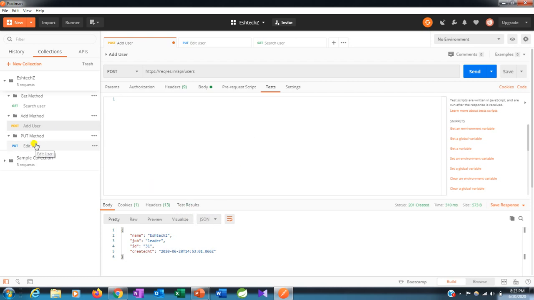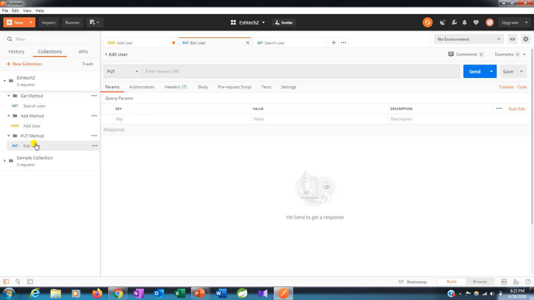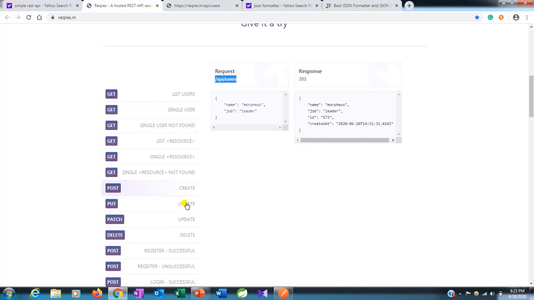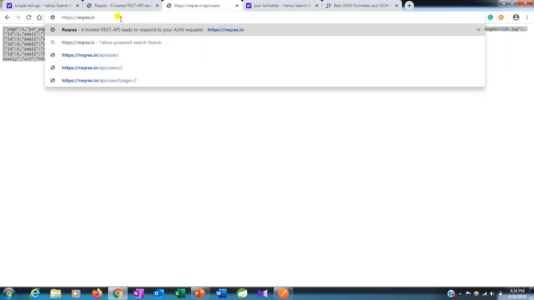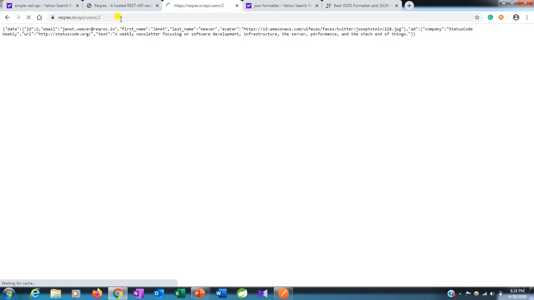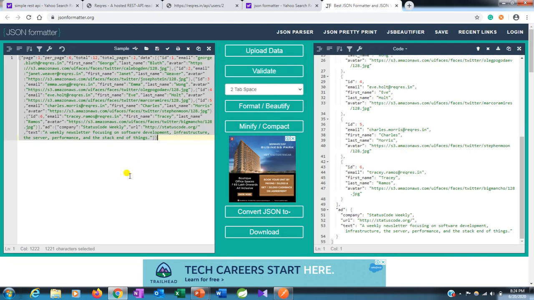Now we need to do the same for put. We need to go here. For update, we only need a request URL. We don't need a body. We can directly copy it from our existing add method. Now here we got the proper response. Let's copy it, paste here.